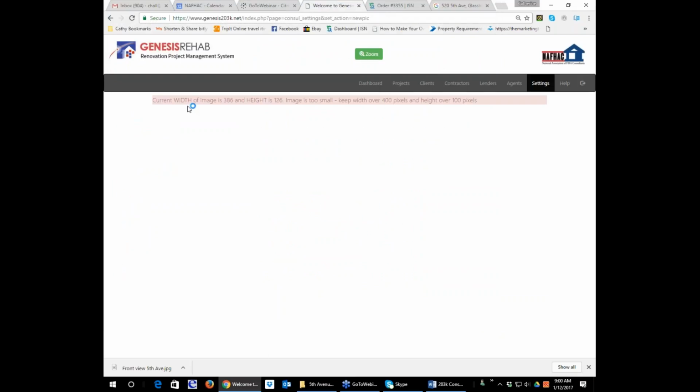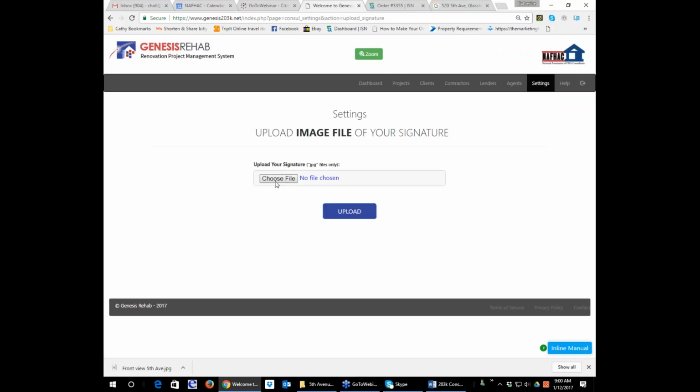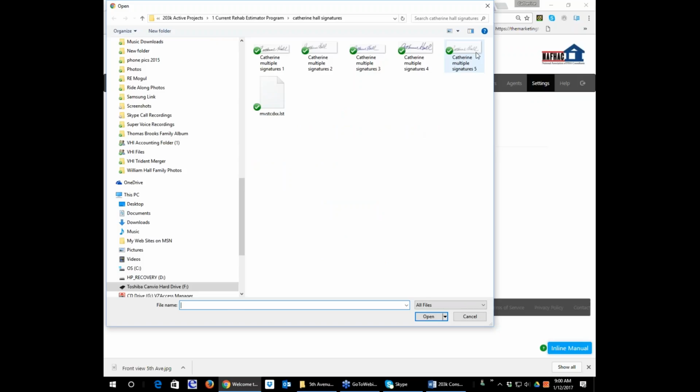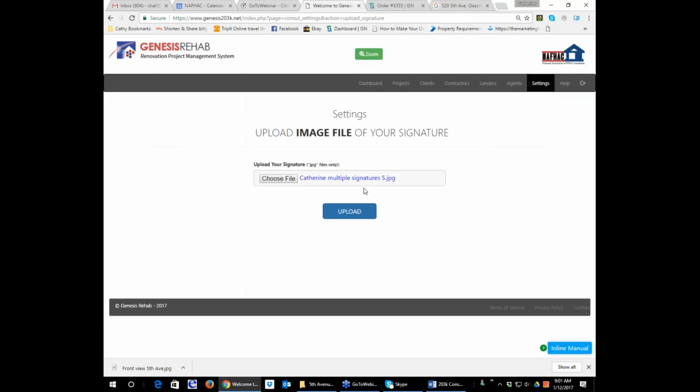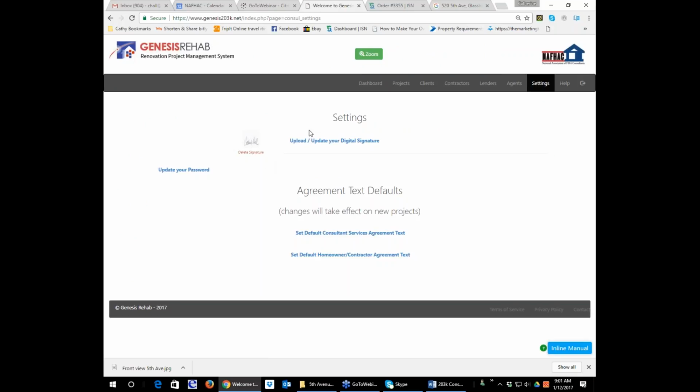Now it says the current width of image is 386 and the height is 126. The image is too small. Keep the width over 400 pixels and the height over 100 pixels. So now you can easily correct that in Paint, by just increasing it to the dimensions they're asking for. And there, that next image was a bigger image and it worked.